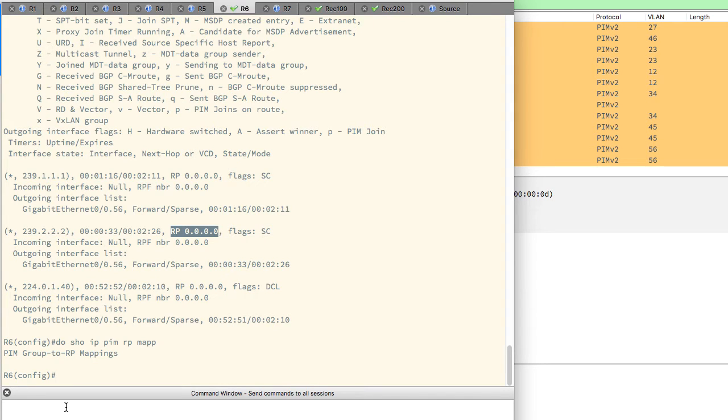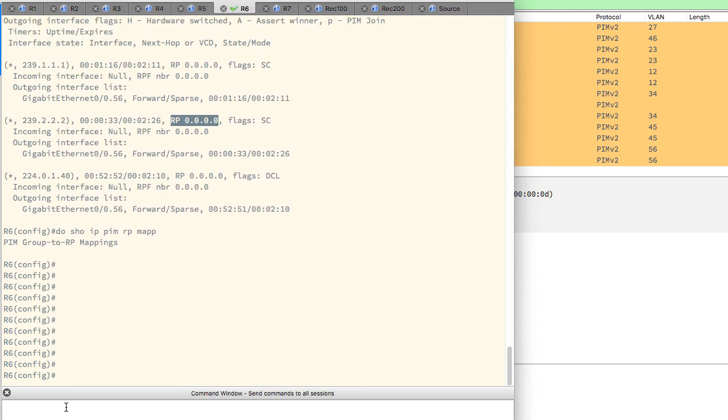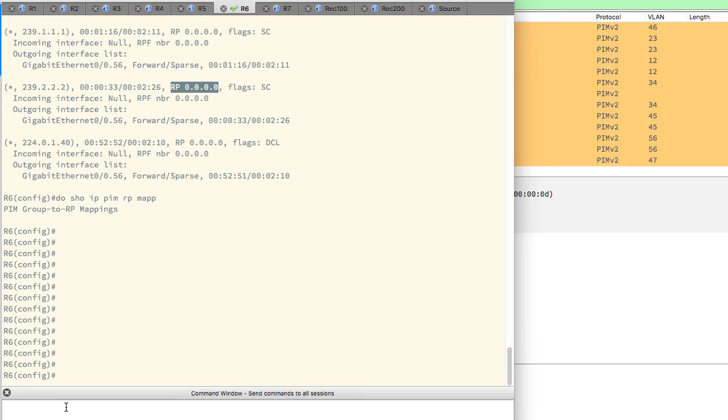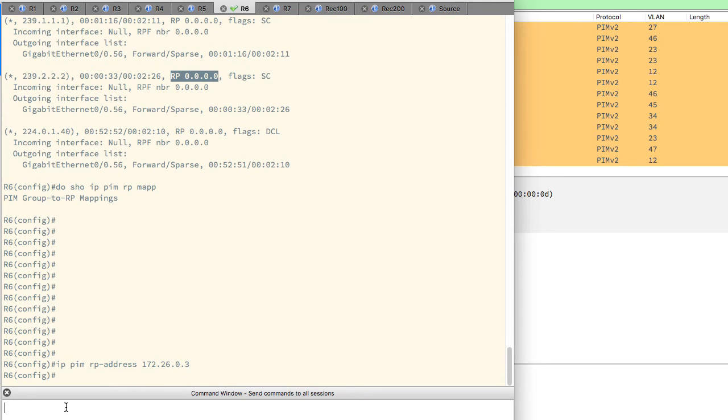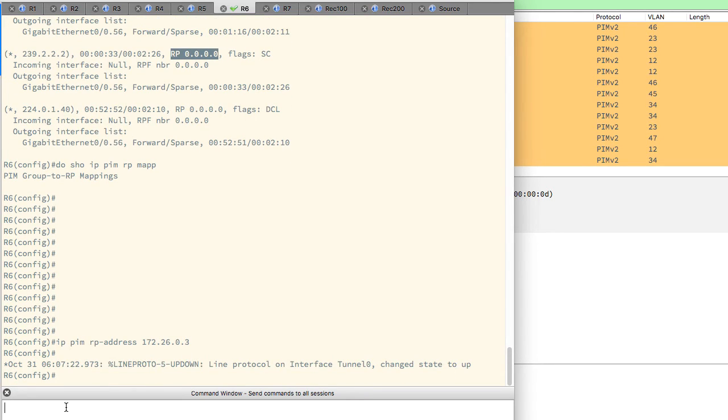Now let's go ahead and on all of these routers, let's put that RP address in there. So we'll say ip pim rp-address, for static RP address, 172.26.0.3. Now as I put this in, the packet capture should now start seeing some joins, again theoretically.